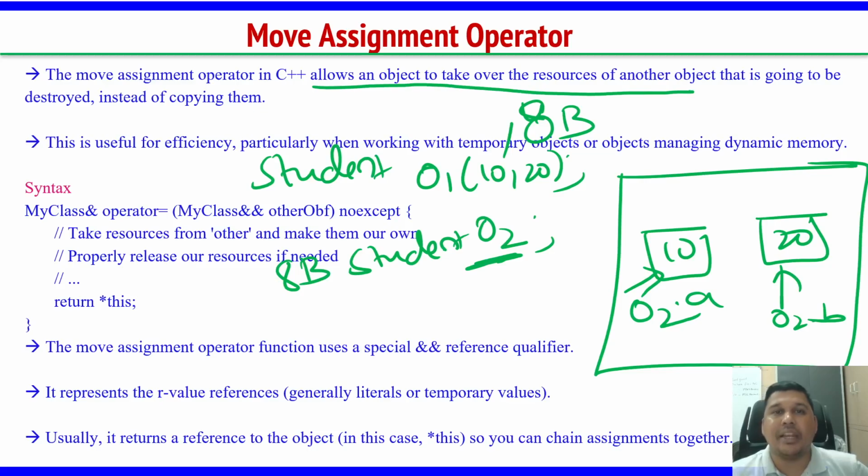This is what will happen if you use the move assignment operator, and this is the foundational concept for understanding the move constructor. What is move assignment doing? The copy constructor is making a duplicate copy by allocating more space, whereas move assignment will be referring to the same memory location. It will not create any additional space. So this is about the move assignment operator.